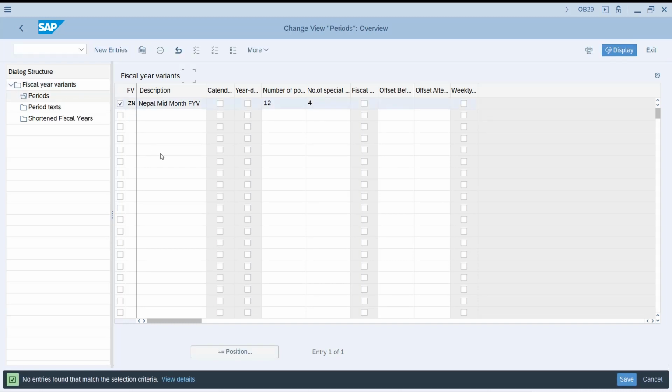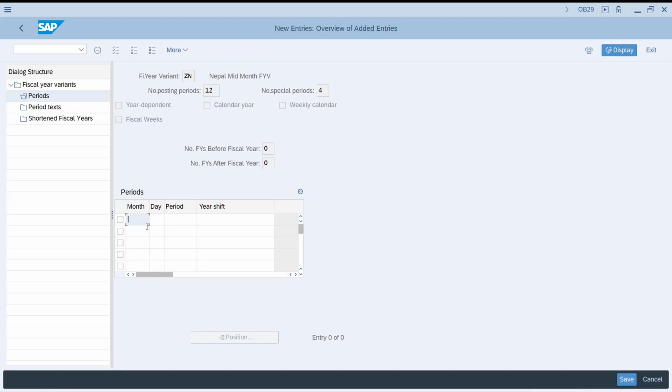Let us define the periods for this one. Click on new entries, and here we need to define the months in such an order that the calendar months are in increasing order. Otherwise the system will give an error message that the months are not in increasing order.